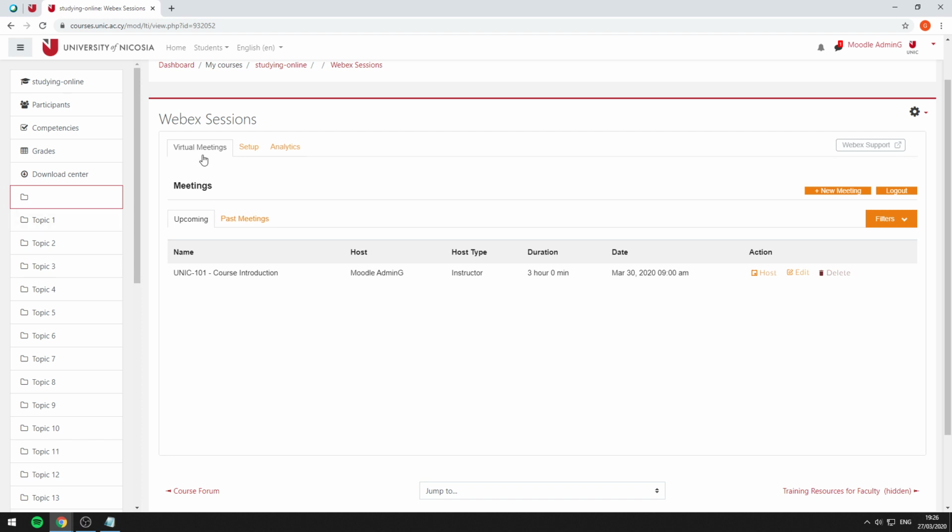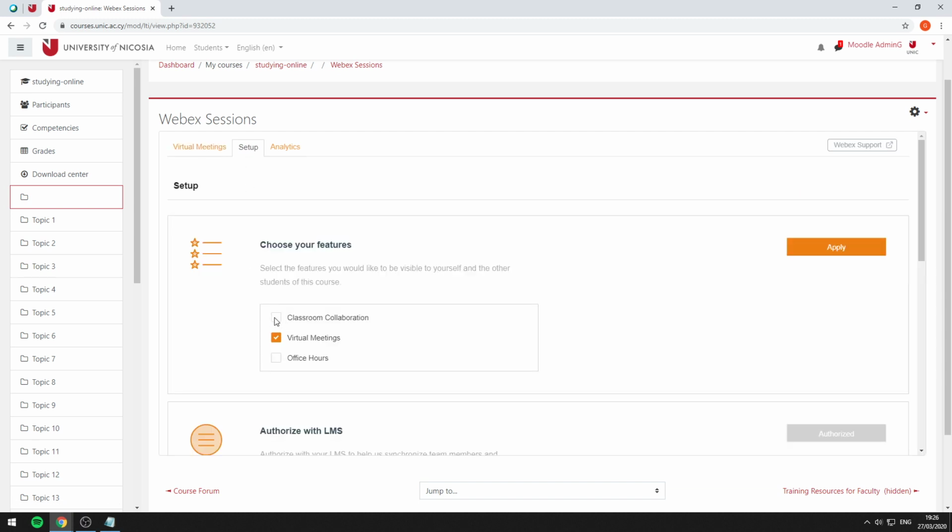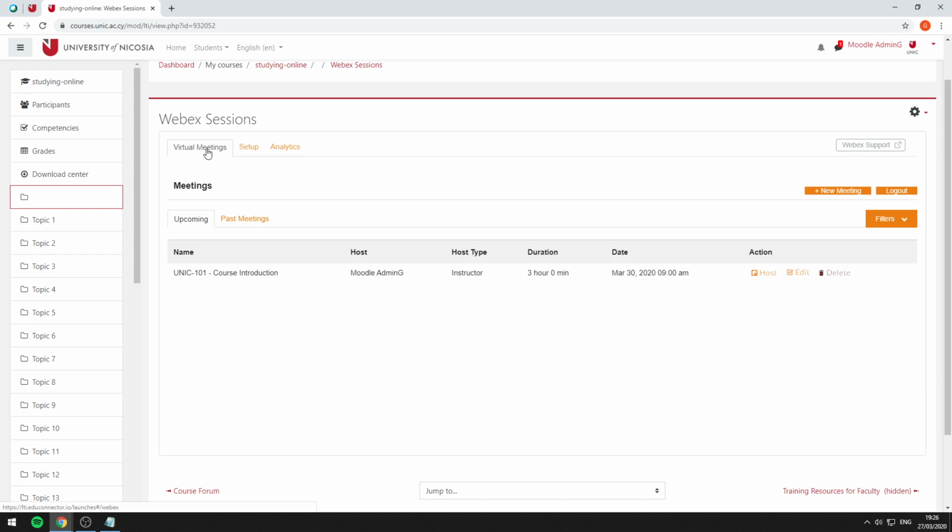that tab from the activity, all you have to do is go to the Setup tab and remove the classroom collaboration and click apply, and then it will be removed from the activity and will remove any confusion that you or the students might have regarding that service. So right now all the university is using in this period is the virtual meetings. Okay, so your Webex credentials only apply to virtual meetings, not to the classroom collaboration.